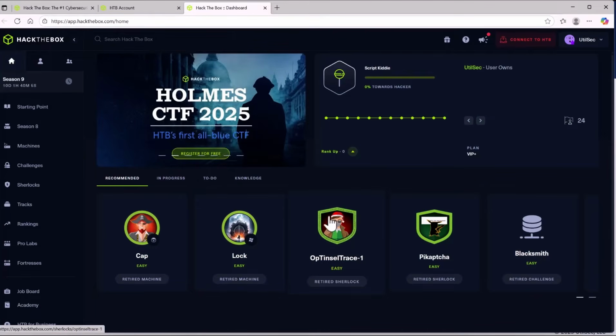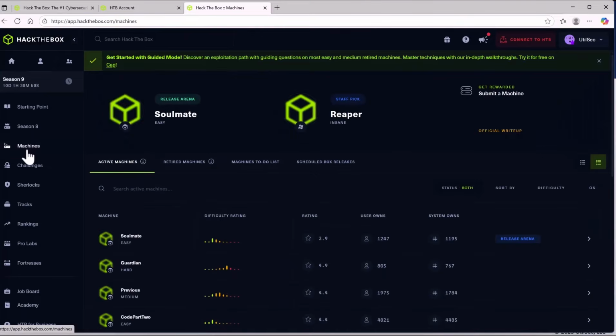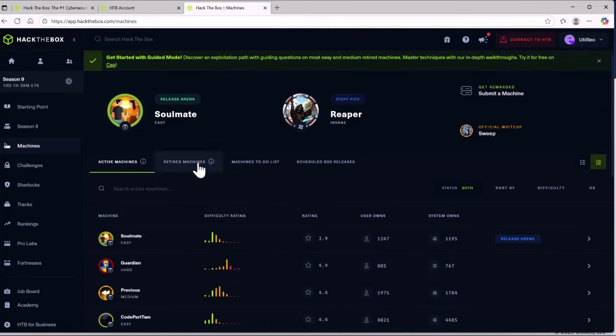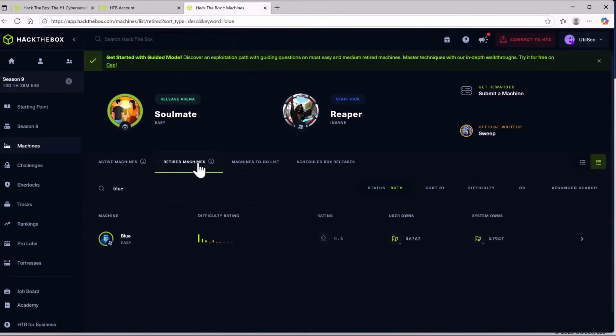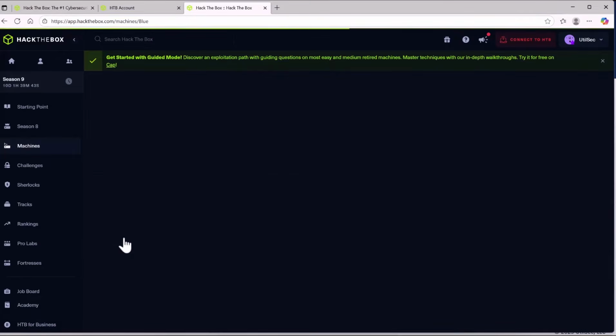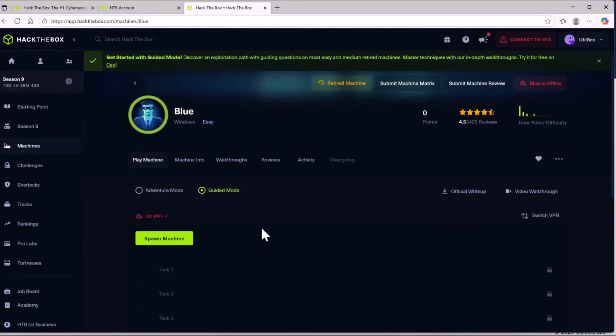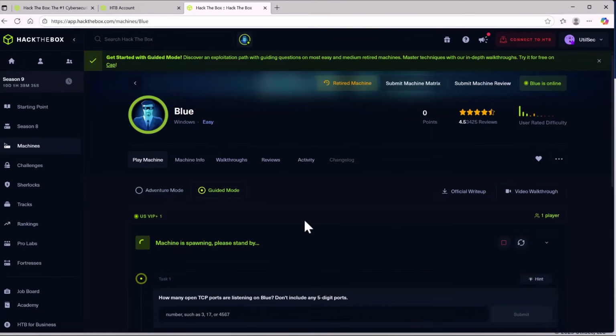So if we click over on the left-hand side and go to machines, I'm going to go to retired machines, because the one that we're going to look at that has the EternalBlue vulnerability, it's one of their original machines. And you can see it's already listed here for us. So I'm going to click on this, and then it's off right now. So I'm going to click spawn machine. So it's going to turn on the Windows machine that has this EternalBlue vulnerability in it that we're going to exploit. And once it's on, we'll see the IP address.